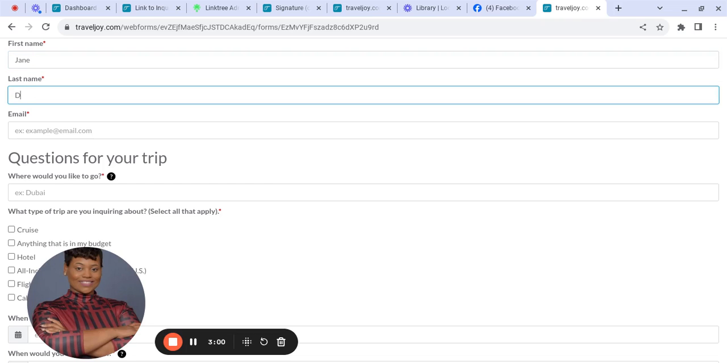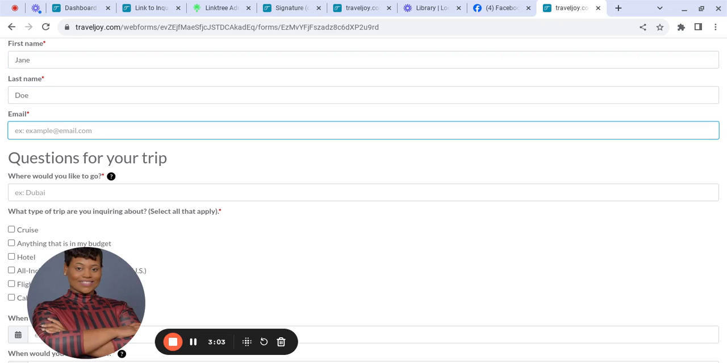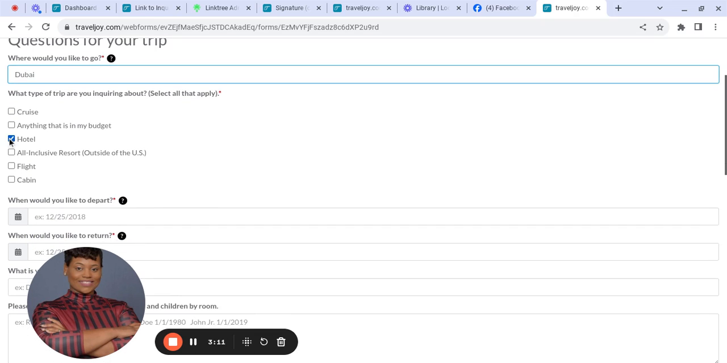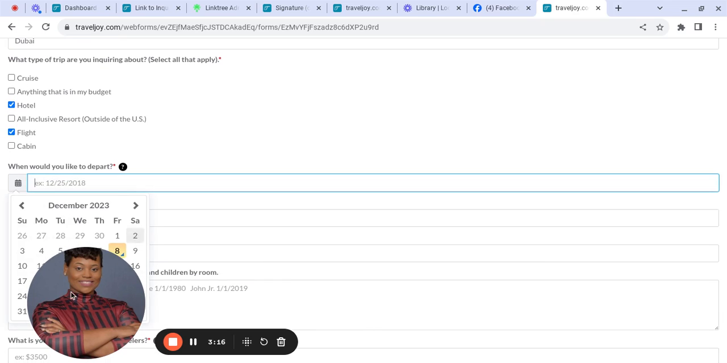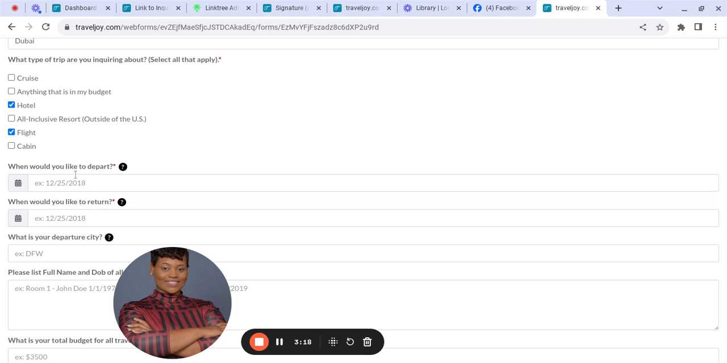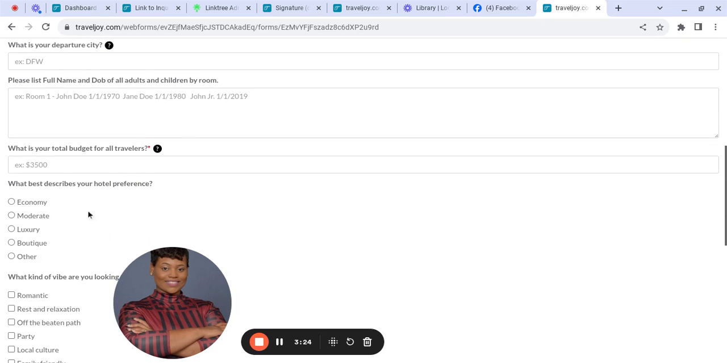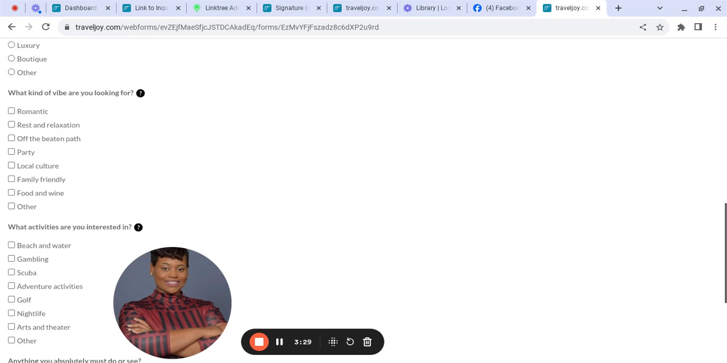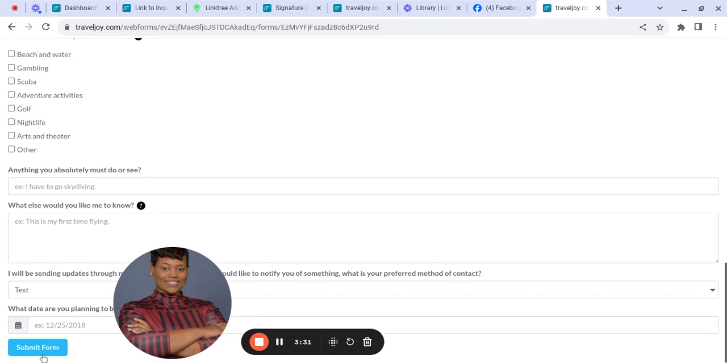We'll do Jane Doe, 123@email.com. Where you want to go? We'll just go to Dubai since it's already sitting there. I want to have a hotel and a flight. My date. I just want y'all to see what it looks like. Anything with an asterisk has to be filled out. Okay, don't have to complete any of that. Submit form. Okay.